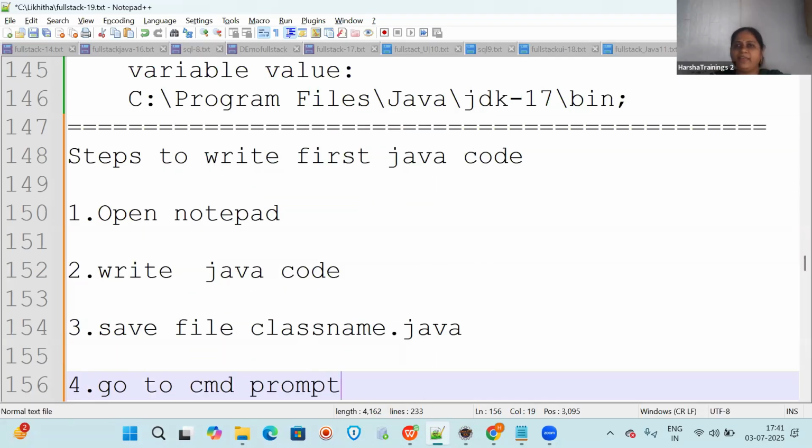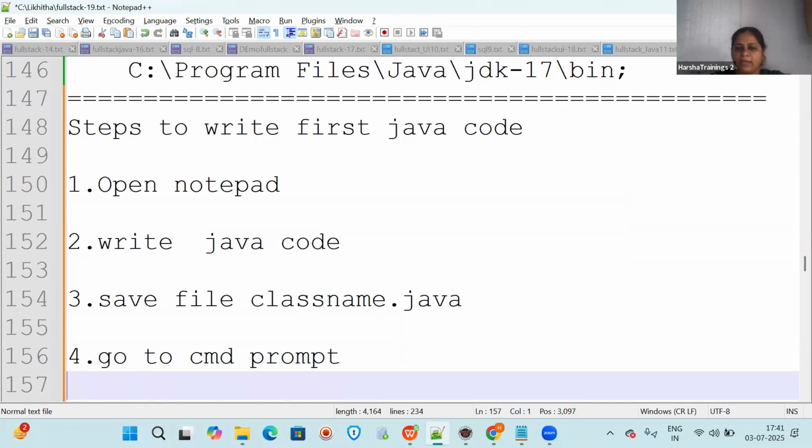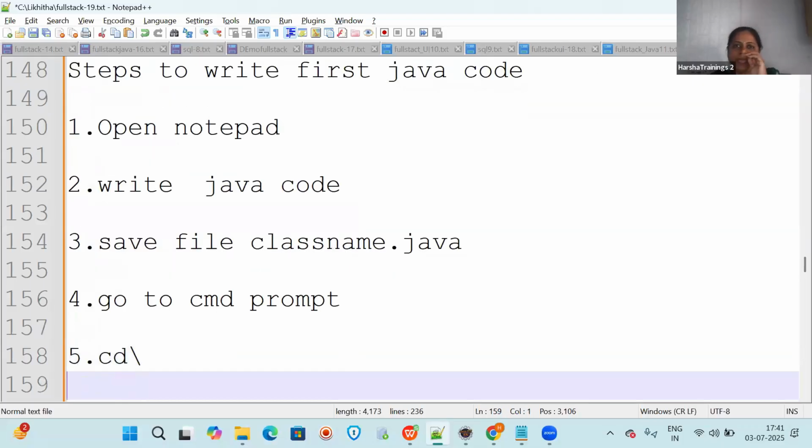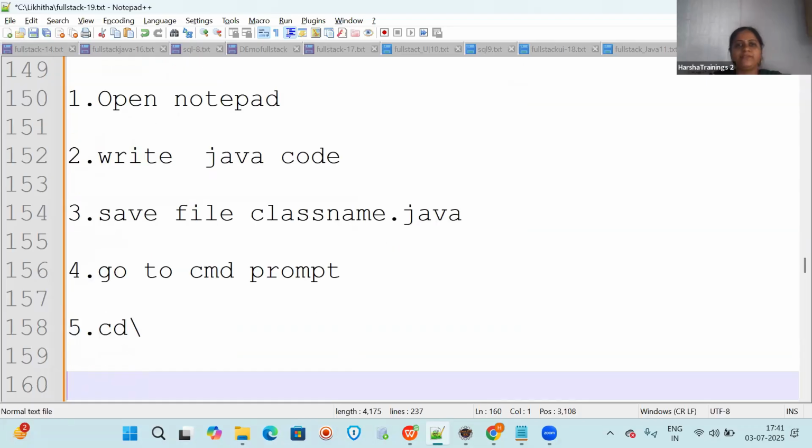Already permanently we have set the path, right? You have to go to the command prompt and type there cd slash. Okay, and then here we have to go to the folder where we have saved our Java program.